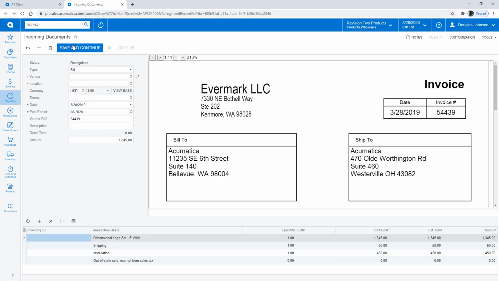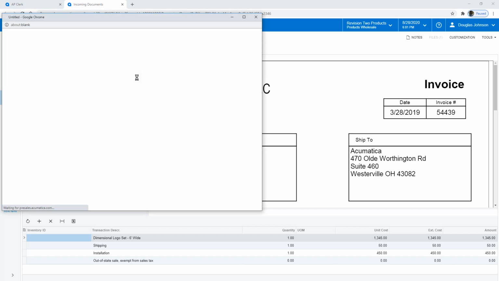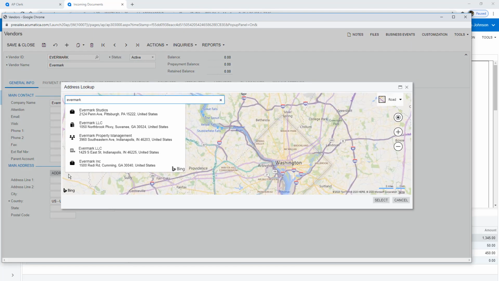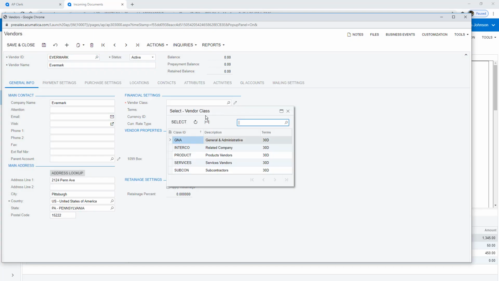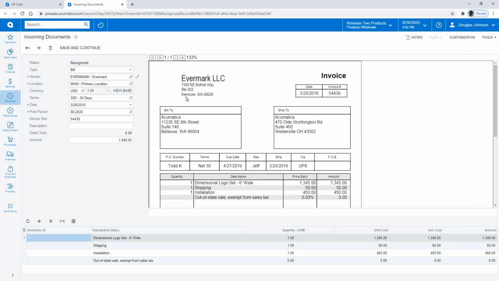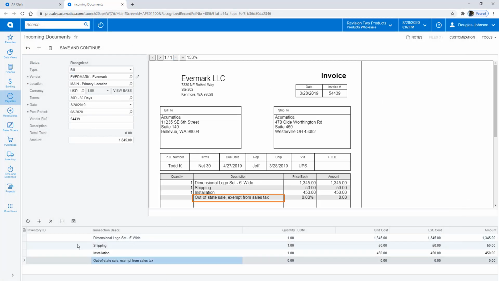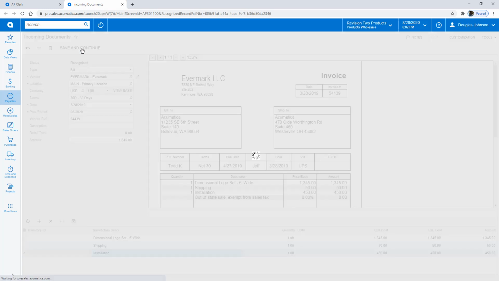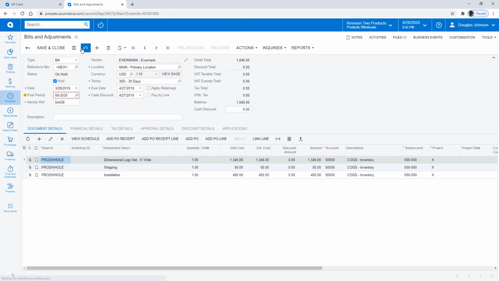In this example, my vendor is not already created in Acumatica, so I click the pencil button next to the vendor line. After quickly entering some information, I save the vendor and continue the recognition process. In this example, I delete the tax line at the bottom since Acumatica will automatically recalculate the tax. The next time I receive a bill from this vendor, it will already be entered into the system.